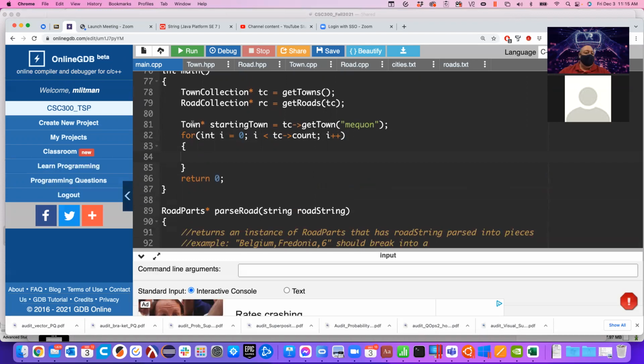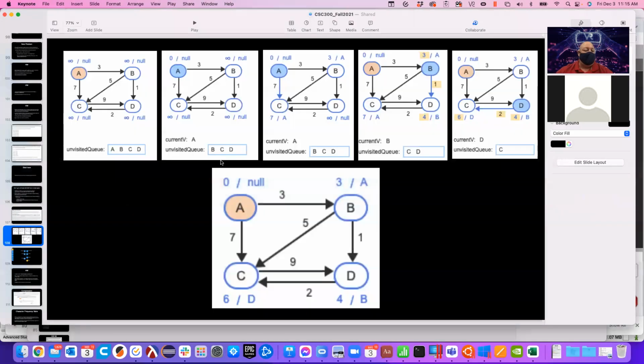All right, so this is my starting town for Dijkstra's. Now I need to go through my entire queue of towns. So this goes back to our picture here. This is all the towns on our map, including our Mequon, right? We've decided that Mequon is our starting location, but all the things that we're going to visit are located in there. Okay, now we're going to do something for each of those towns.